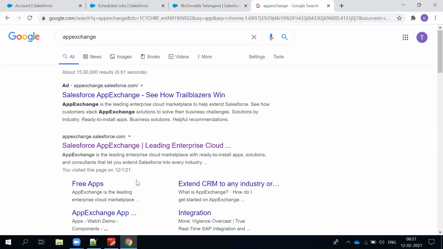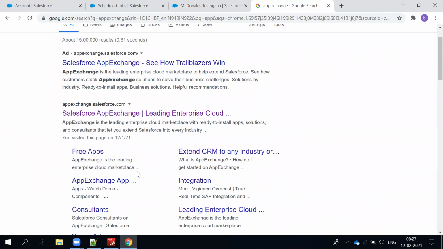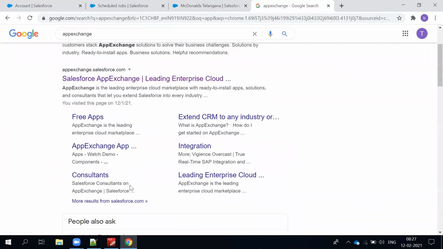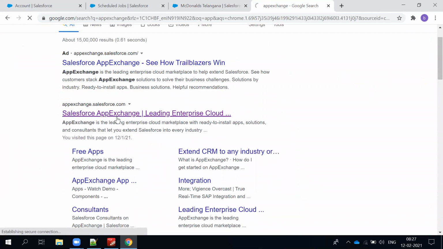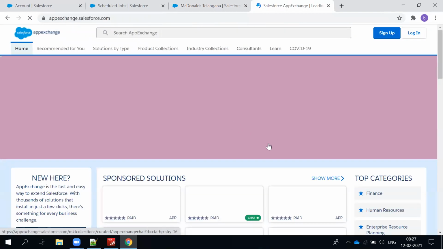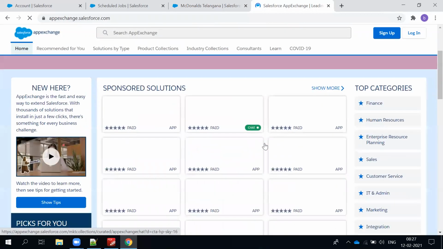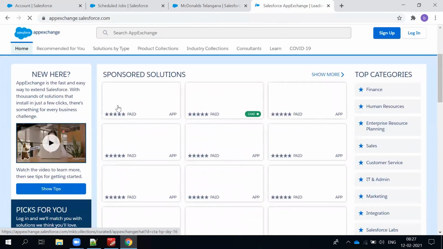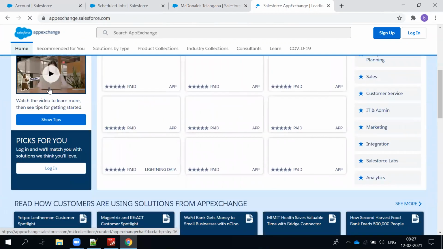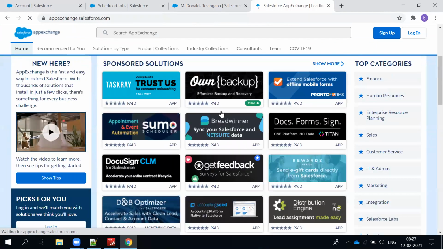App Exchange is the one where we have all the free apps and paid apps, or consultants who can develop an application for you. All this information will be there in the App Exchange, where you find ready-to-install applications. It's just like a Play Store that you would see here. You could see a lot of paid applications and free applications, typically like how your mobile app stores are. It's the same.